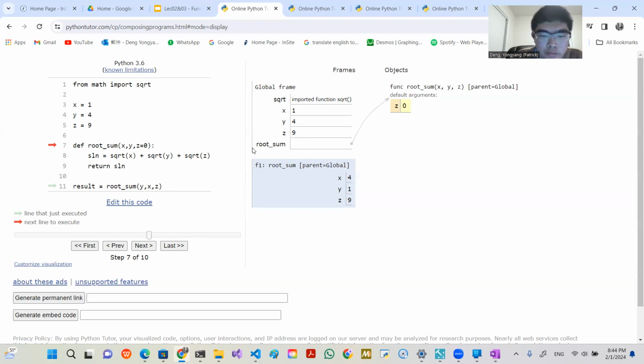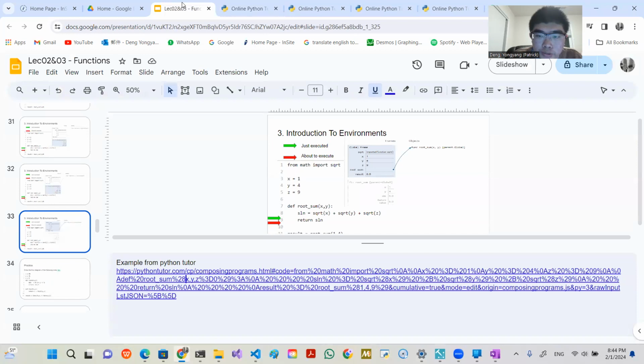Okay. Remember the root sum on the global frame, we don't go into the function. We know that this is a function definition, so we just skip that, because when you open the frame and run the code in the function, you have to call it first. Definition only means that you create a function here. It doesn't mean you use it. Yeah.